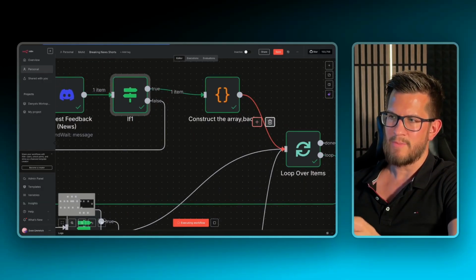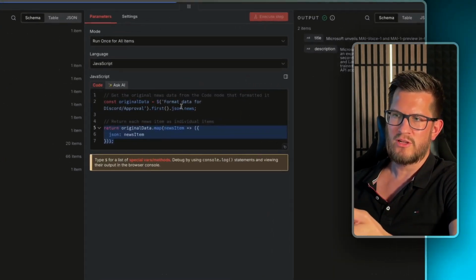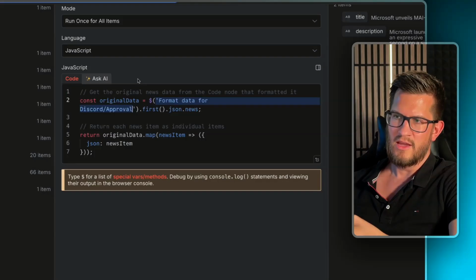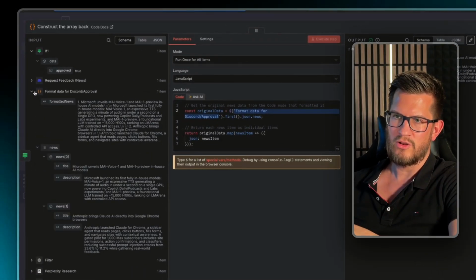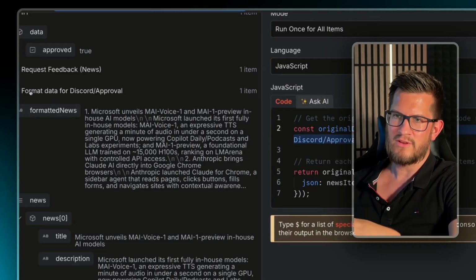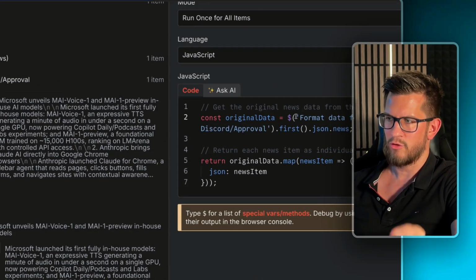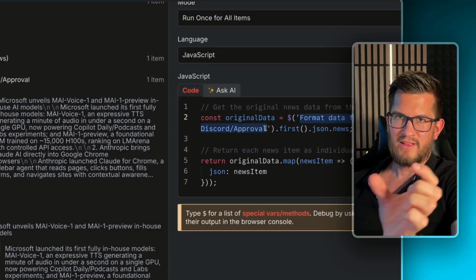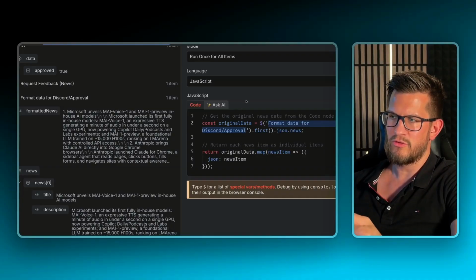But then once I'm happy, now we have to reconstruct the original data, right? So it takes the original data, and in this case, it takes it from the format data code node. Yeah, this is the code node, and you can see the name of the node is exactly what's in here, because this is just how it's formatted in JSON. So it needs to have this little addition if it's not the previous node. In many cases, you don't need to have this.